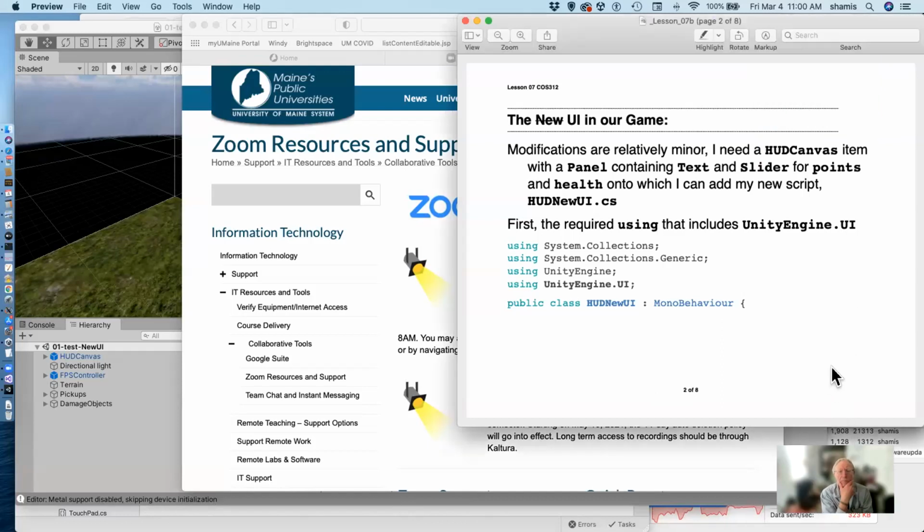So last time we were adding UI elements to our game. The three main UI elements that I'm going to look at are the text, sliders, and buttons. We were in the process of putting text and sliders for the points and health in our game. We had this HUD new UI script that controlled the sliders. Later we'll get the buttons that are interactive, but these are passive devices controlled by the scripts.